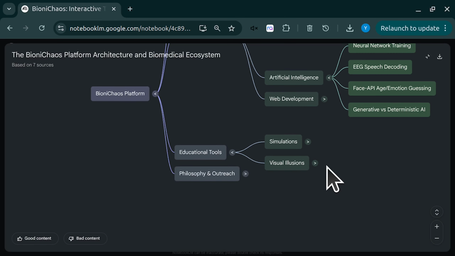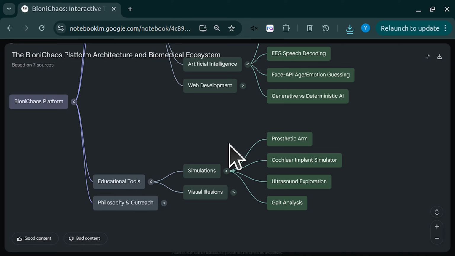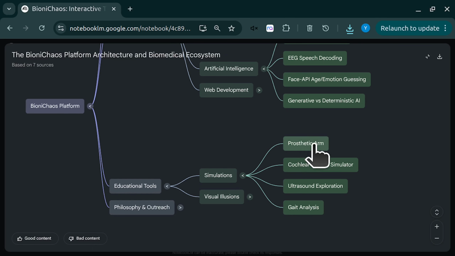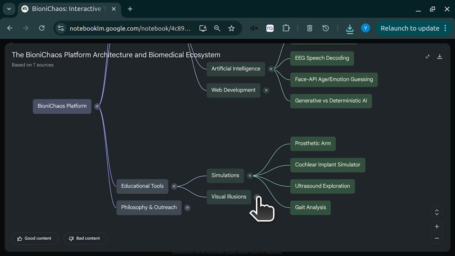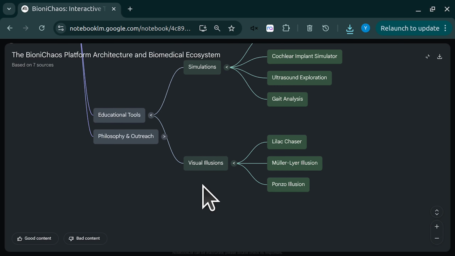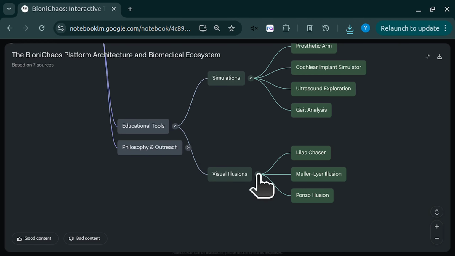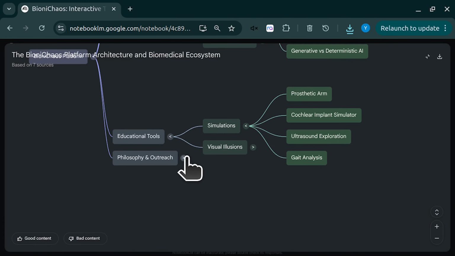Educational tools, simulation, visual illusions. We can do it. Simulations: prosthetic arm, cochlear implant simulator, ultrasound exploration, gait analysis. Yeah, we have all of those. Go check them on the site. Yeah, doing visual illusions. They are relevant to neuroscience. So we have quite a few out there.